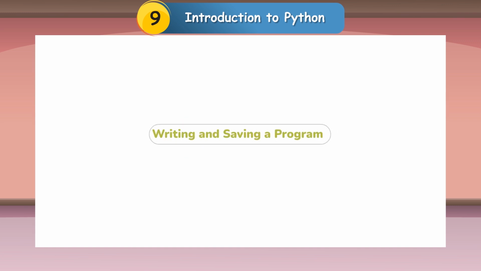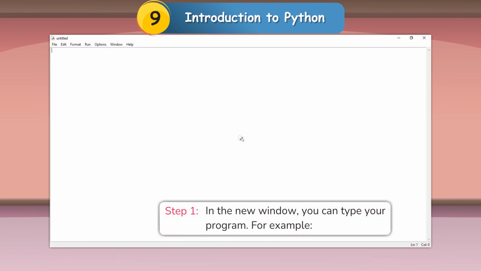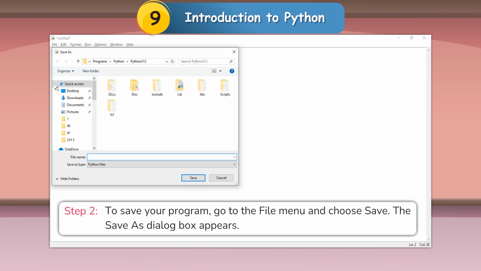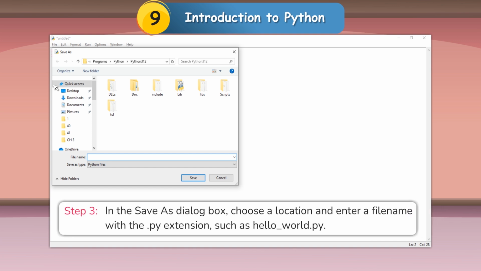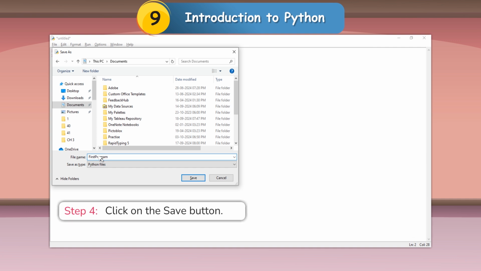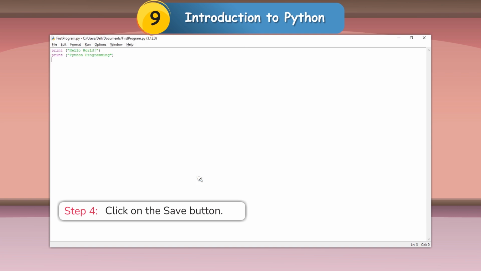Writing and saving a program. Step 1. In the new window, you can type your program. Step 2. To save your program, go to the File menu and choose Save. The Save As dialog box appears. Step 3. In the Save As dialog box, choose a location and enter a file name with the .py extension, such as hello_world.py. Step 4. Click on the Save button.